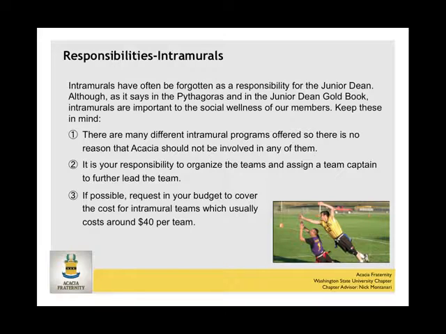All you have to do is make sure that the chapter knows about all of them, that a team captain is made, and he can kind of gather up the guys to get onto the team and handle everything else. And you just do the general oversight of making sure everything is happening. And if possible, request in your budget to cover the cost for intramural teams, which is usually about $40 a team.